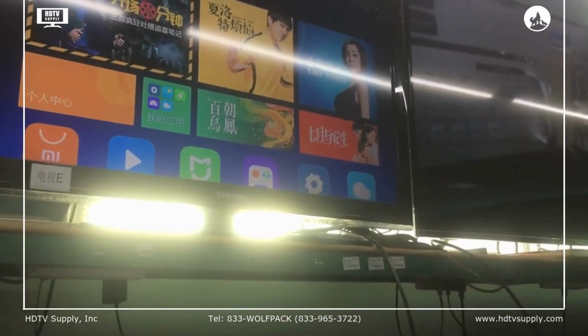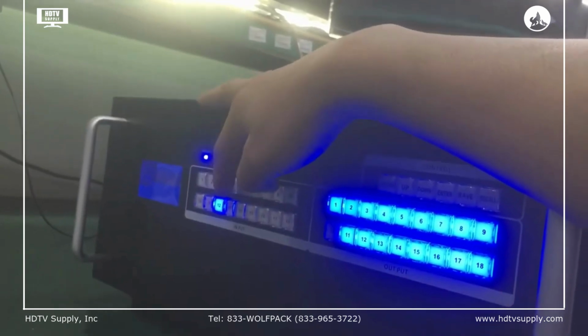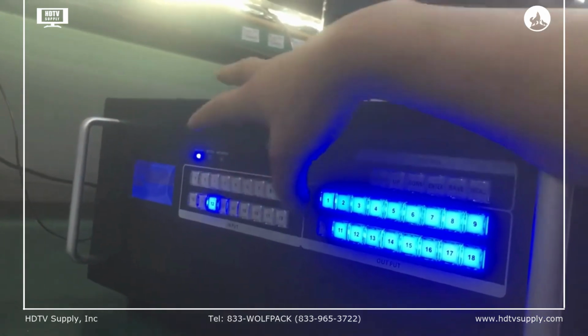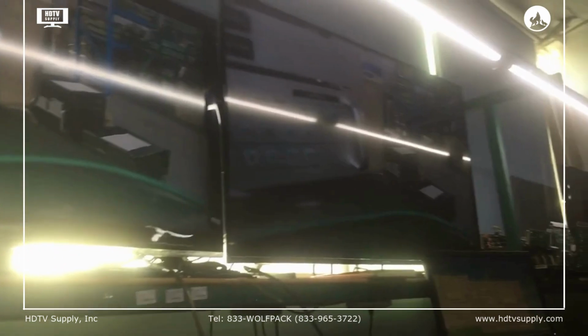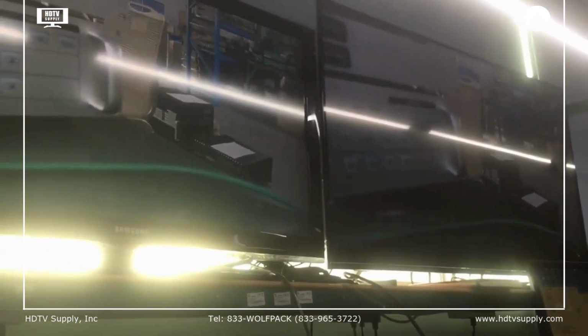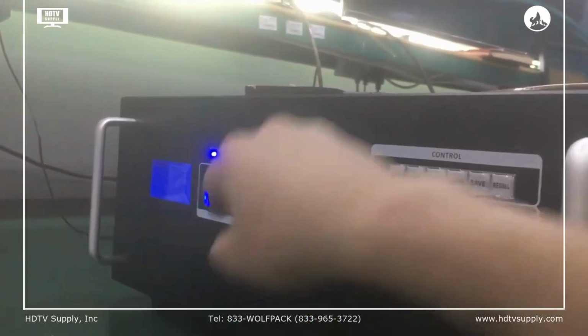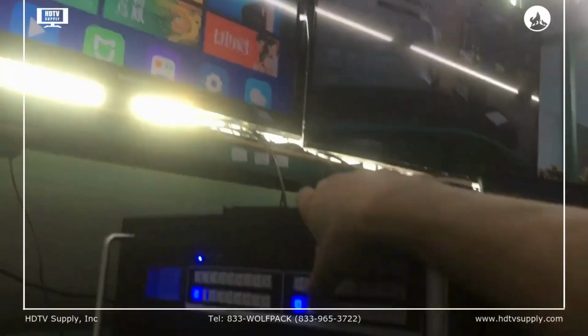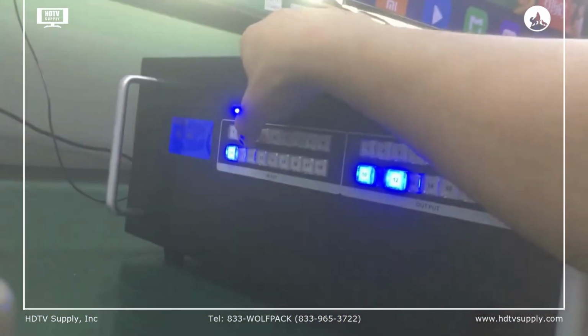And input 12 is actually the SDI input. So we can switch this TV to the HDMI, and that TV to the SDI. So we can select the HDMI, input 10 is the HDMI, switch to audio outputs. So switch back to the HDMI.